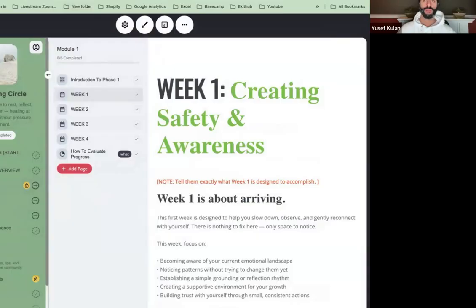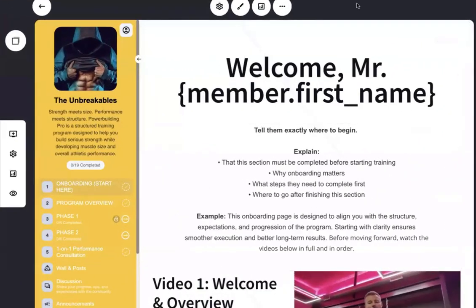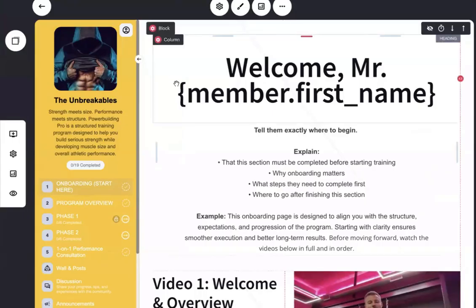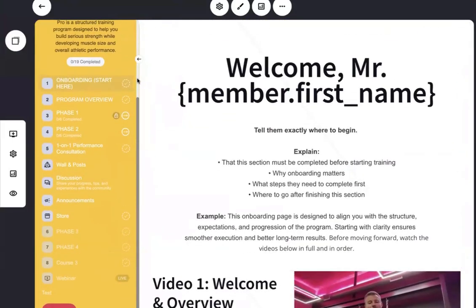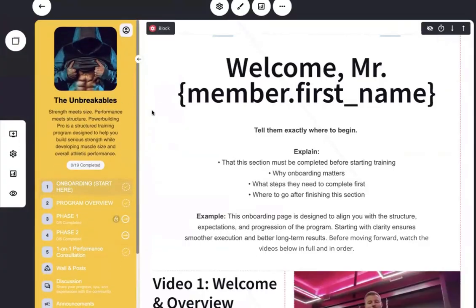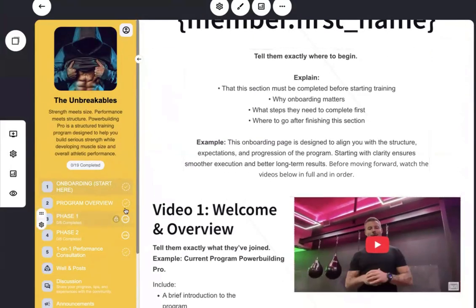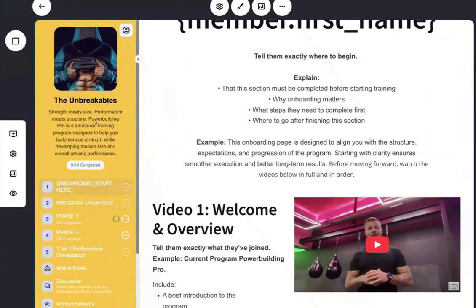Actually, maybe if you just give me a minute, I'll find the one that I've been working on. Okay, so just to be less distracting, I removed myself from the screen. So this is another community that I've been working on. I set it up for one of the people that I'm working with, but it's also a template, right? What I want to show you right now, this theme is called the Unbreakables. So it's for fitness and bodybuilding.